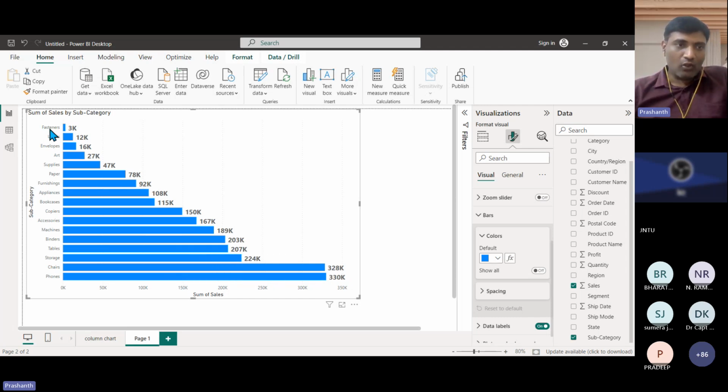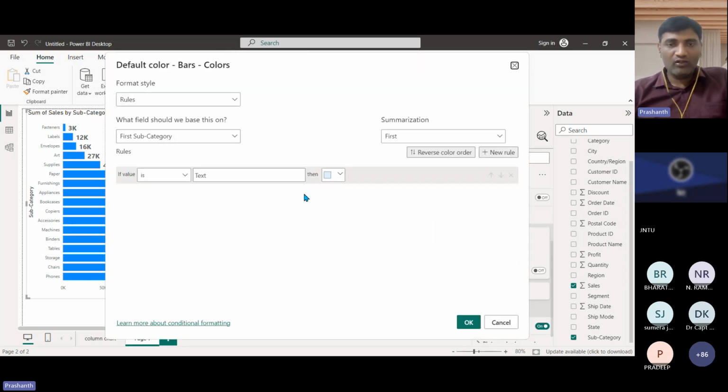We can change their color based on the value. Like you see on the top, the lowest sales is fasteners around 3,000, and the highest are phones around 330,000. The 3,000 fasteners and phones both are appearing in the same color. If I want to show the sales or profits or some numeric value based on its value, then I will go with this conditional formatting. Just click on that, a new window will open where you can see so many things. I will explain about these rules later.